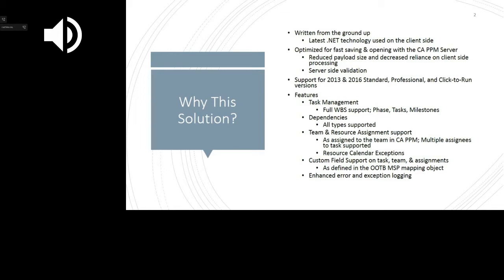So as you add team members to your project in CA PPM, they come down nicely into Microsoft Project. You can assign these team members to tasks in Microsoft Project. And of course, multiple assignments to tasks are supported. We also support calendar exceptions.